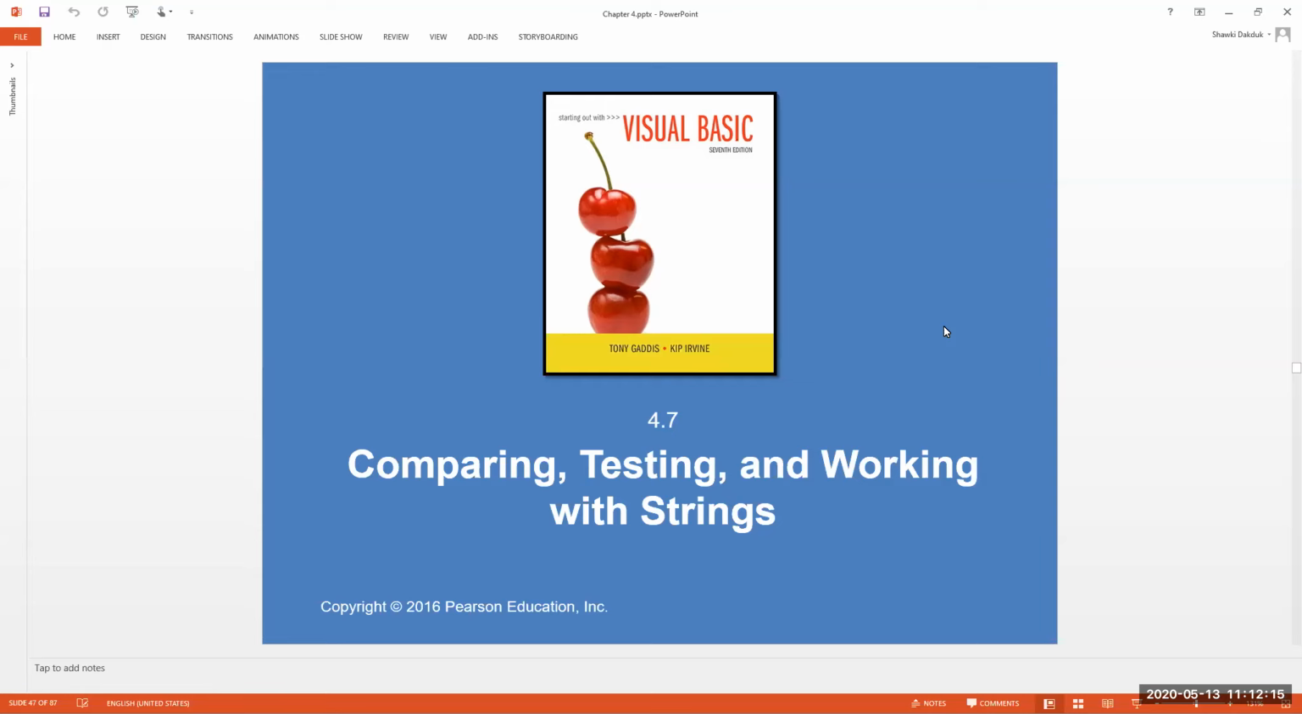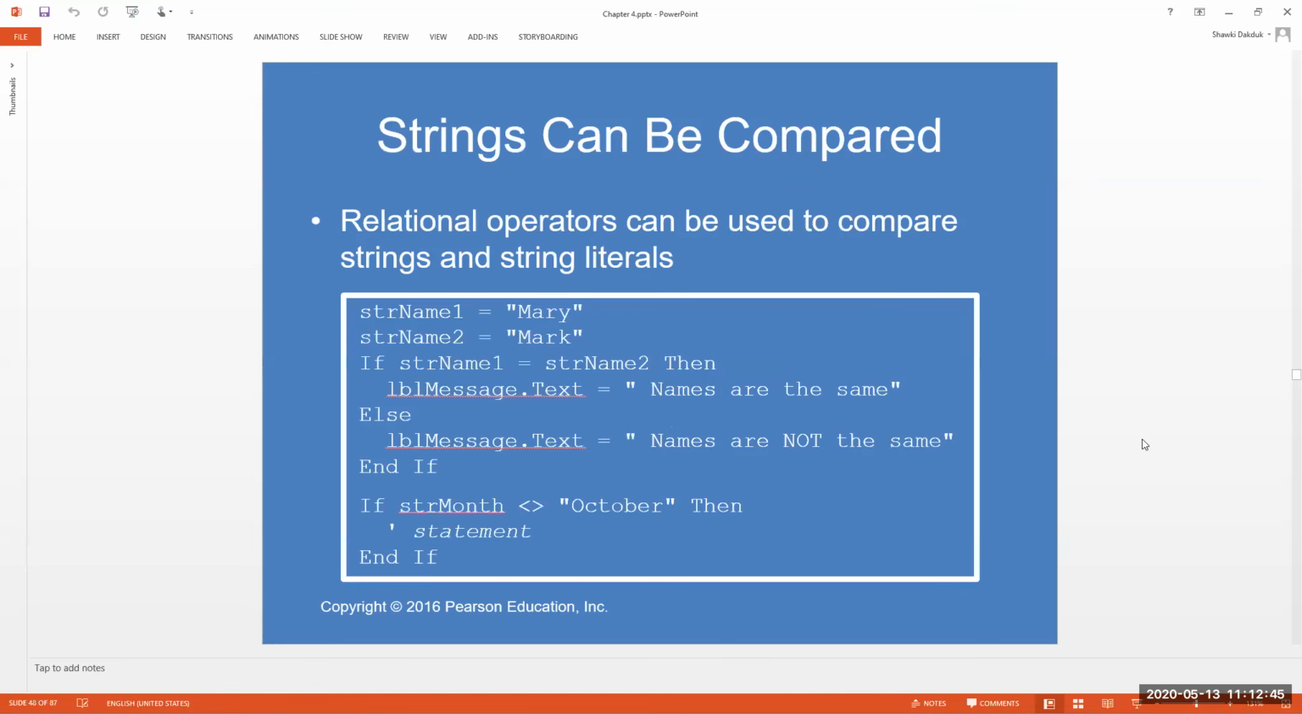But when you make a decision, you have to compare values, all right? So we talked about relational operators, so you can check if a value is greater than another value, or less than, or not equal, or greater or equal, or less or equal. However, this concept of comparing things is not only limited to numbers. You can apply it also to text, to strings, and that's what we're going to talk about in section 4.7. Relational operators can be used to compare strings and string literals, right?